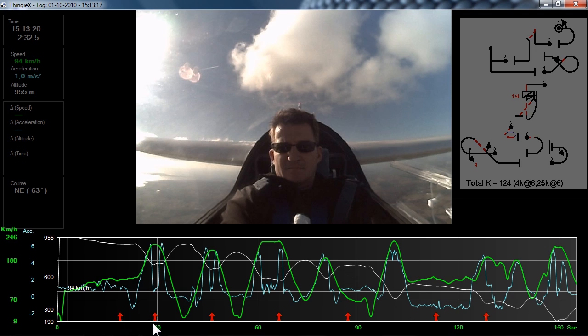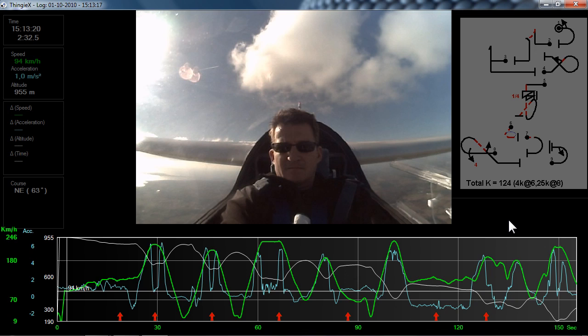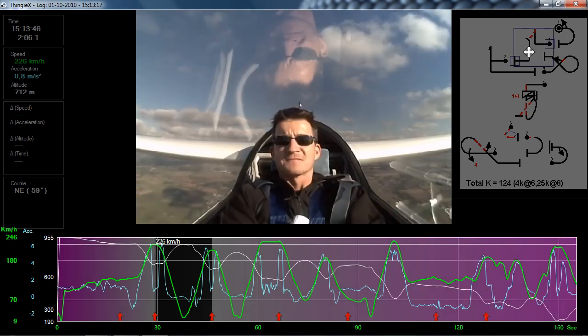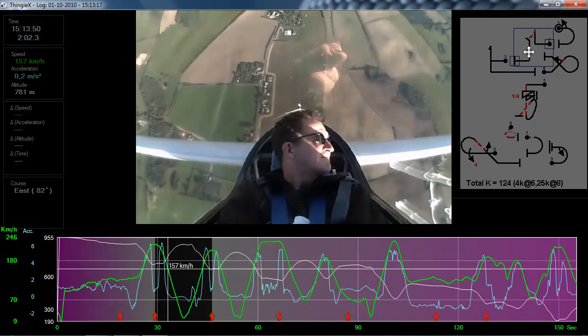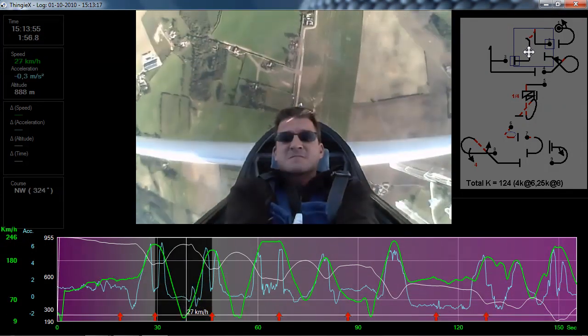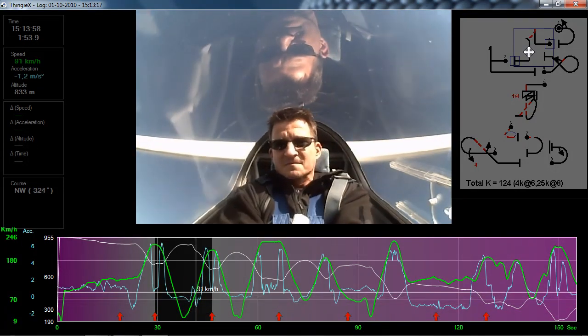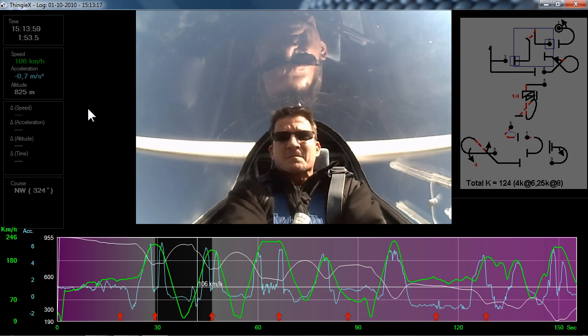So again, all the red arrows here show the indexed figures, and if I want to see how a tail slide is performed, I simply double click on the tail slide, and I'm exactly at the point in the video where the tail slide is being performed. I think that's pretty valuable. Now I'd like to show you some of the real benefits of the software. I want to show the search functionality, where I am able to search for a certain figure with a certain rating.